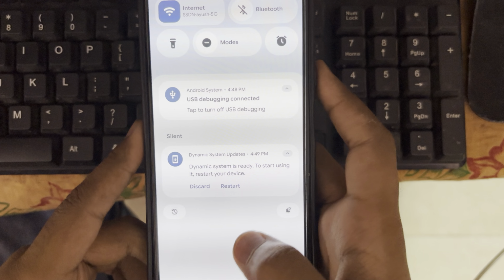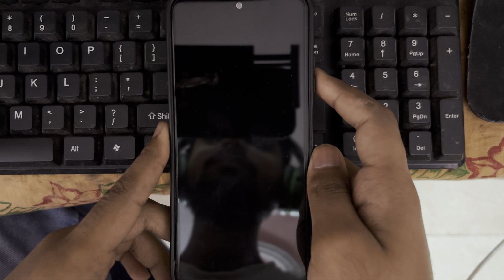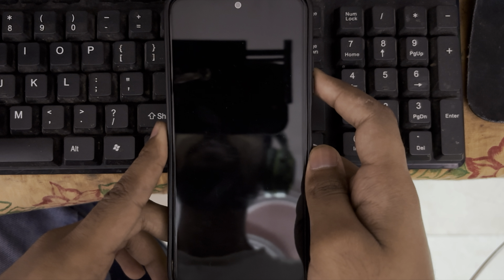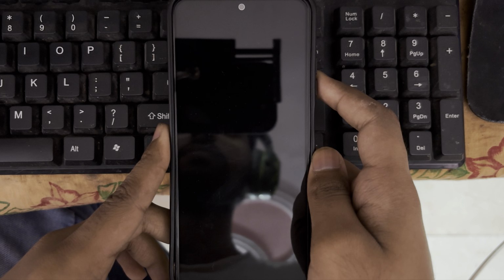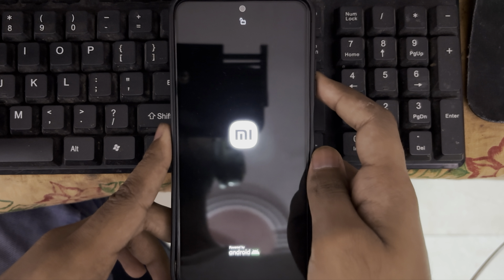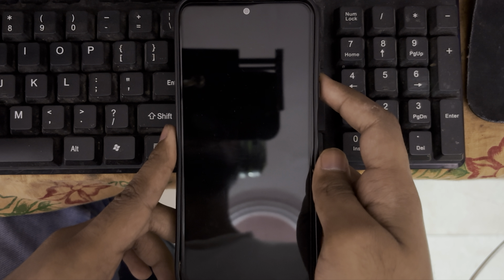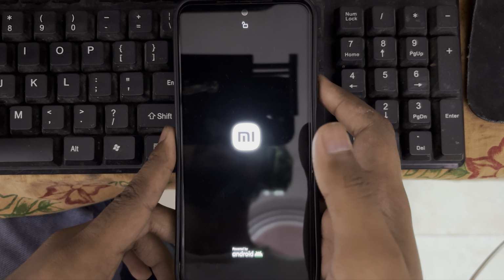GSI can be used when your device doesn't have any custom ROM support. Although not all GSIs will boot on your system, it depends on your vendor and kernel. I have installed many GSIs in the past. For example, I had a Tecno device on which I installed GSIs because there was no custom ROM support.